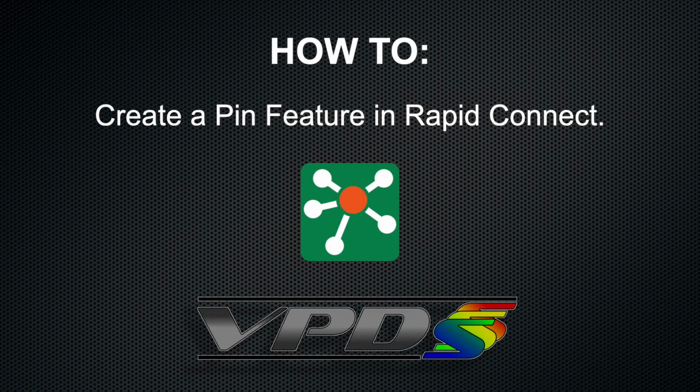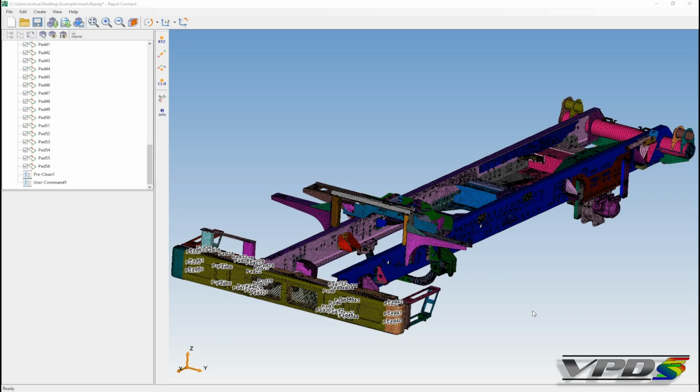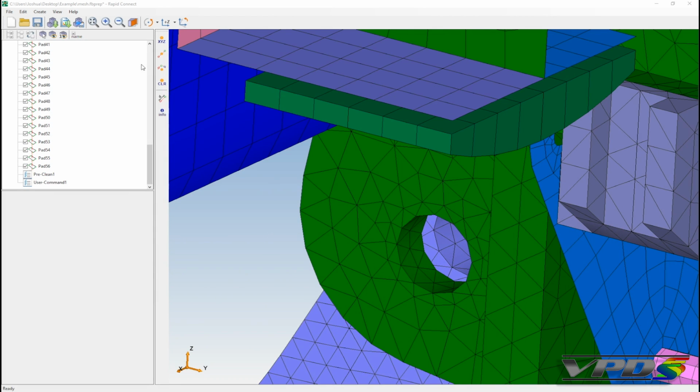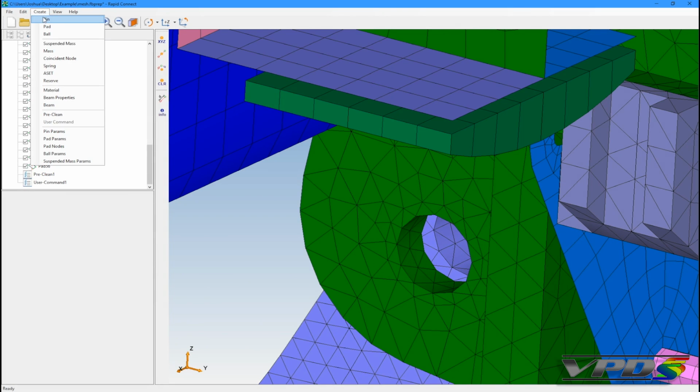In this tutorial, we'd like to create a pin. Here we have a finite element model. We're going to use the scroll wheel to zoom into the model where we'd like the pin to be located. Then we're going to select Create. In the drop-down, select Pin.